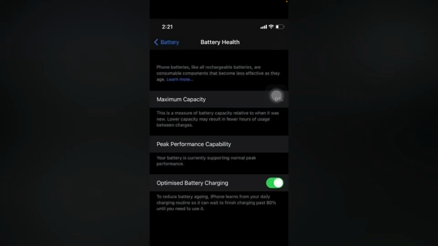Today in this tutorial I am going to show you how to fix iPhone showing maximum battery capacity 0% after the iOS 14 update. If you are also facing that issue, keep watching the full video and follow the instructions step by step. You can easily fix that issue. So without wasting any time, let's start the video.